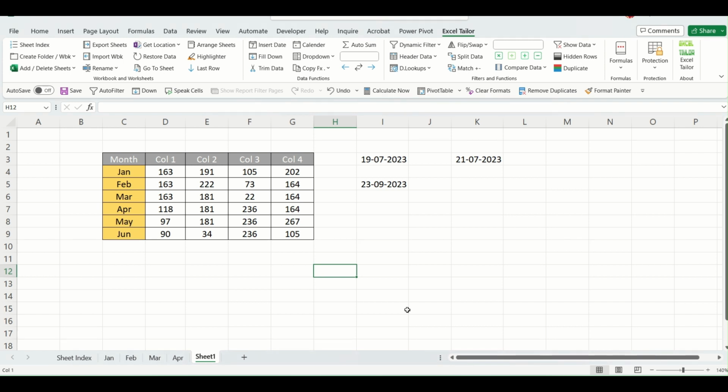The next function that I am going to show you right now is the trim data function. It trims extra spaces from selected cells. I don't think I need to explain anything in this regard, but let me show you one thing. For example, I have some data over here, and let me put some extra spaces like this, and over here, and one more cell like this.